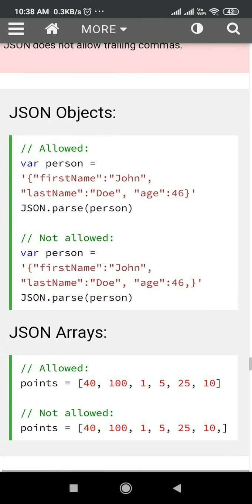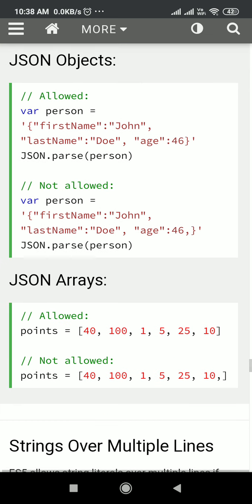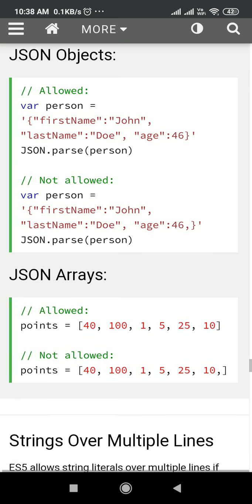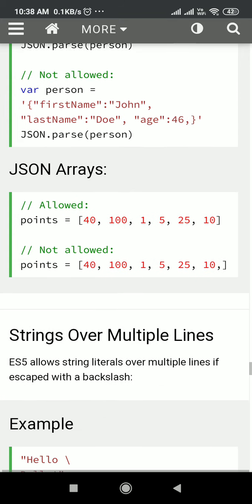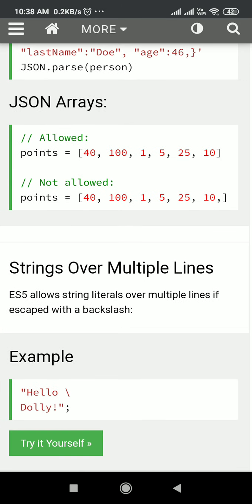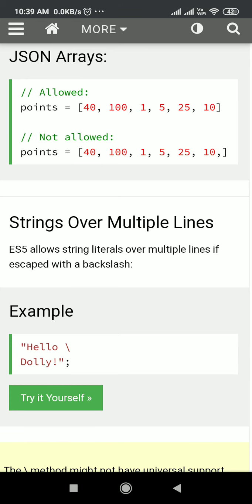JSON objects, allowed: var person = '{"firstName":"John", "lastName":"Doe", "age":46}'. Not allowed, with a trailing comma: '{"firstName":"John", "lastName":"Doe", "age":46,}', a JSON parse error. Arrays: allowed points = [40, 100, 1, 5, 25, 10]; not allowed with a trailing comma.